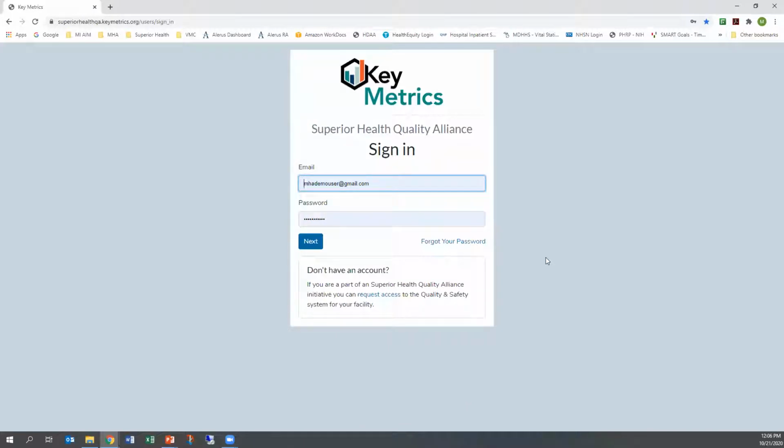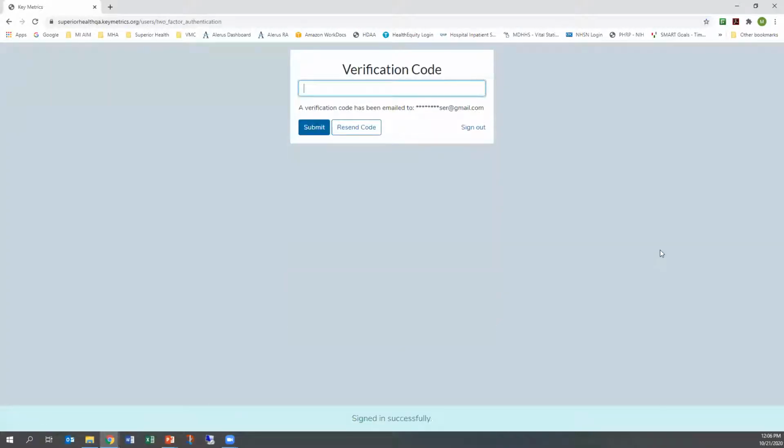So now my account's been approved. I've received that information via email saying I've been added to the system. So I'm going to come back here to the login page, enter my credentials, and then I'm going to go ahead and hit next. So as I mentioned earlier, it's going to ask for that verification code as part of our two-factor authentication.